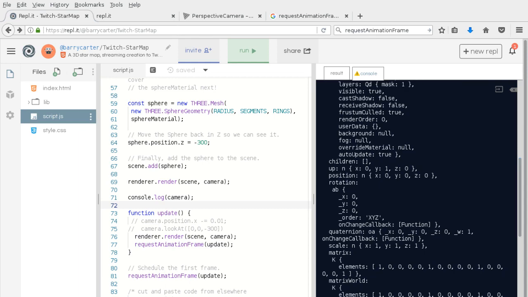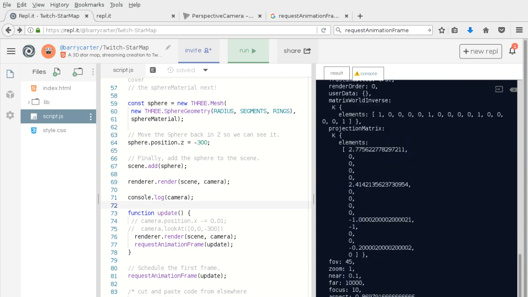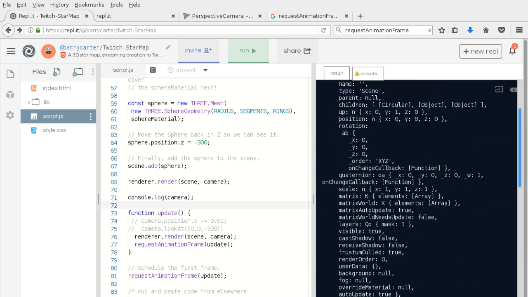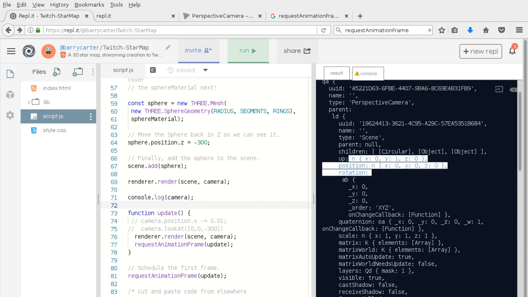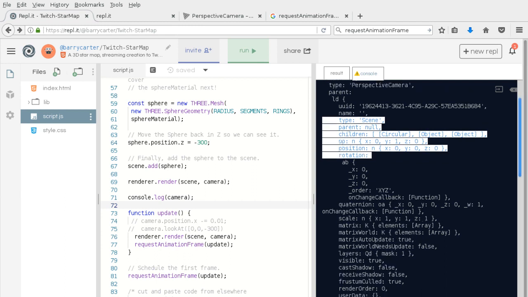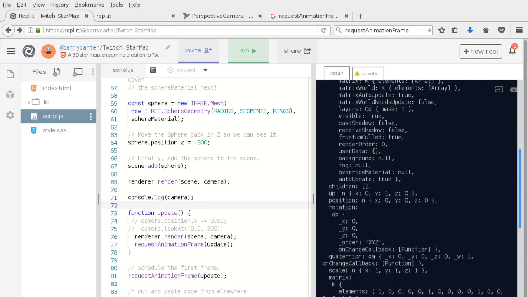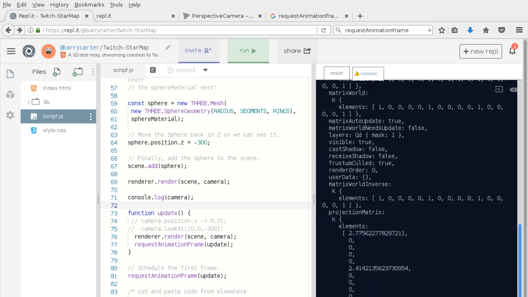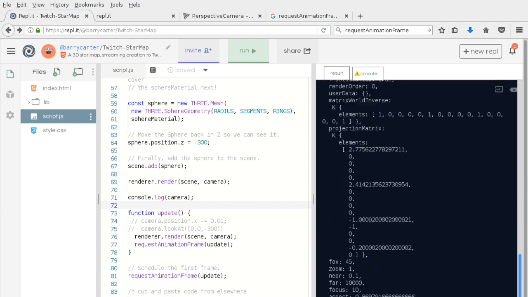Its position, sorry, its position is 0, 0, 0, which is what we expect. Rotation is 0, 0, 0. And I don't know if look at is defined or something that changes these parameters. Projection matrix is actually fairly interesting, but not to us at this moment. Let's see if look at appears anywhere. Okay, it does not. And that sort of makes sense, because look at probably changes other elements of the camera.